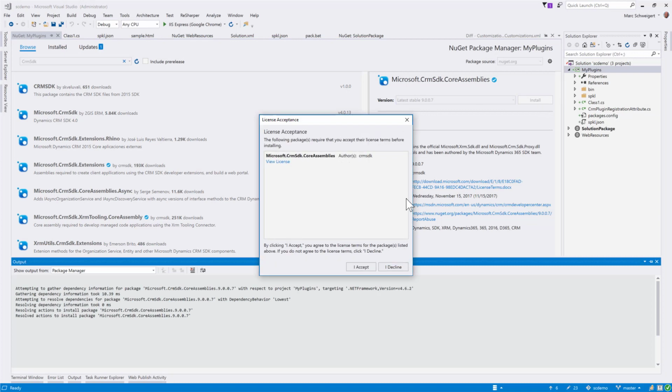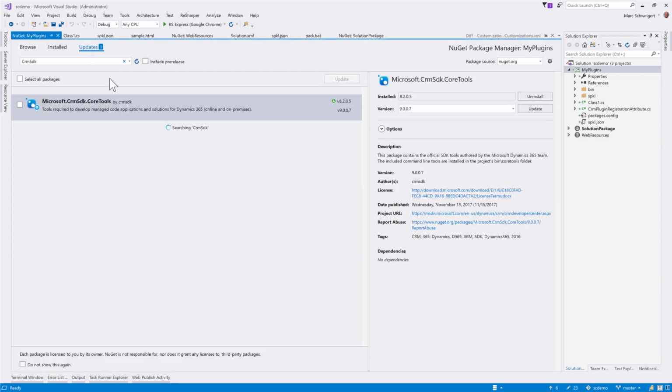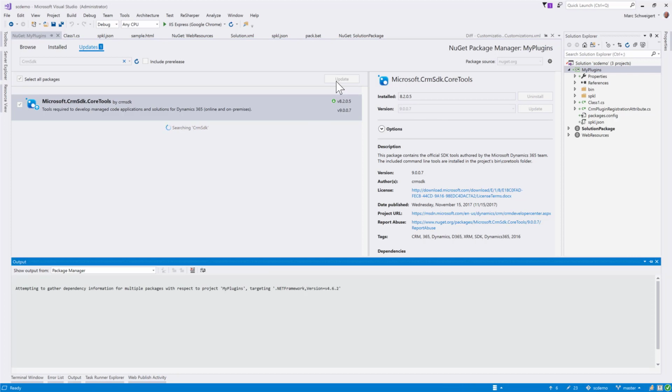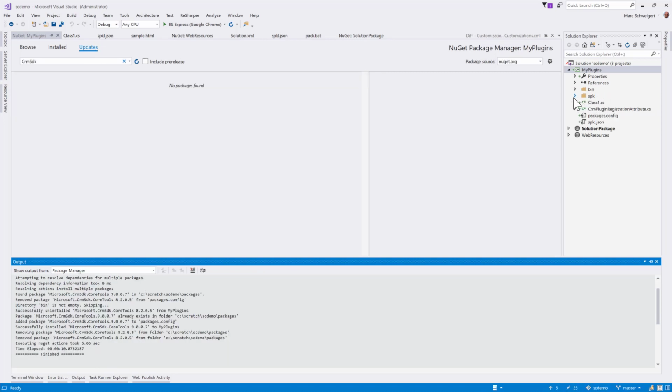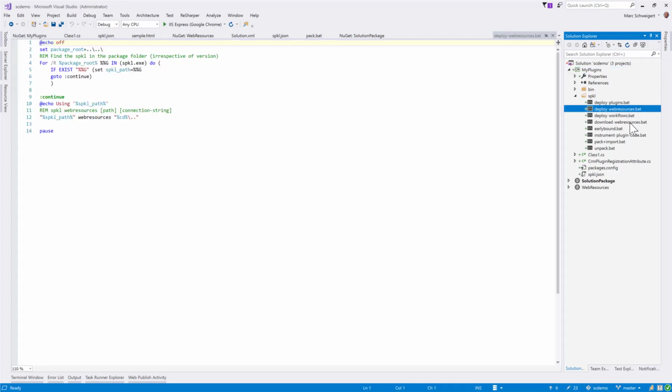So let's install that. Let's make sure we have the latest update for the core tools as well. We'll accept that. And then very similar to what I did over here for this spkl tool, I'm going to do a few things. One, I'm worried about plugins here, not web resources or packing and unpacking. So let's just go ahead and delete that.